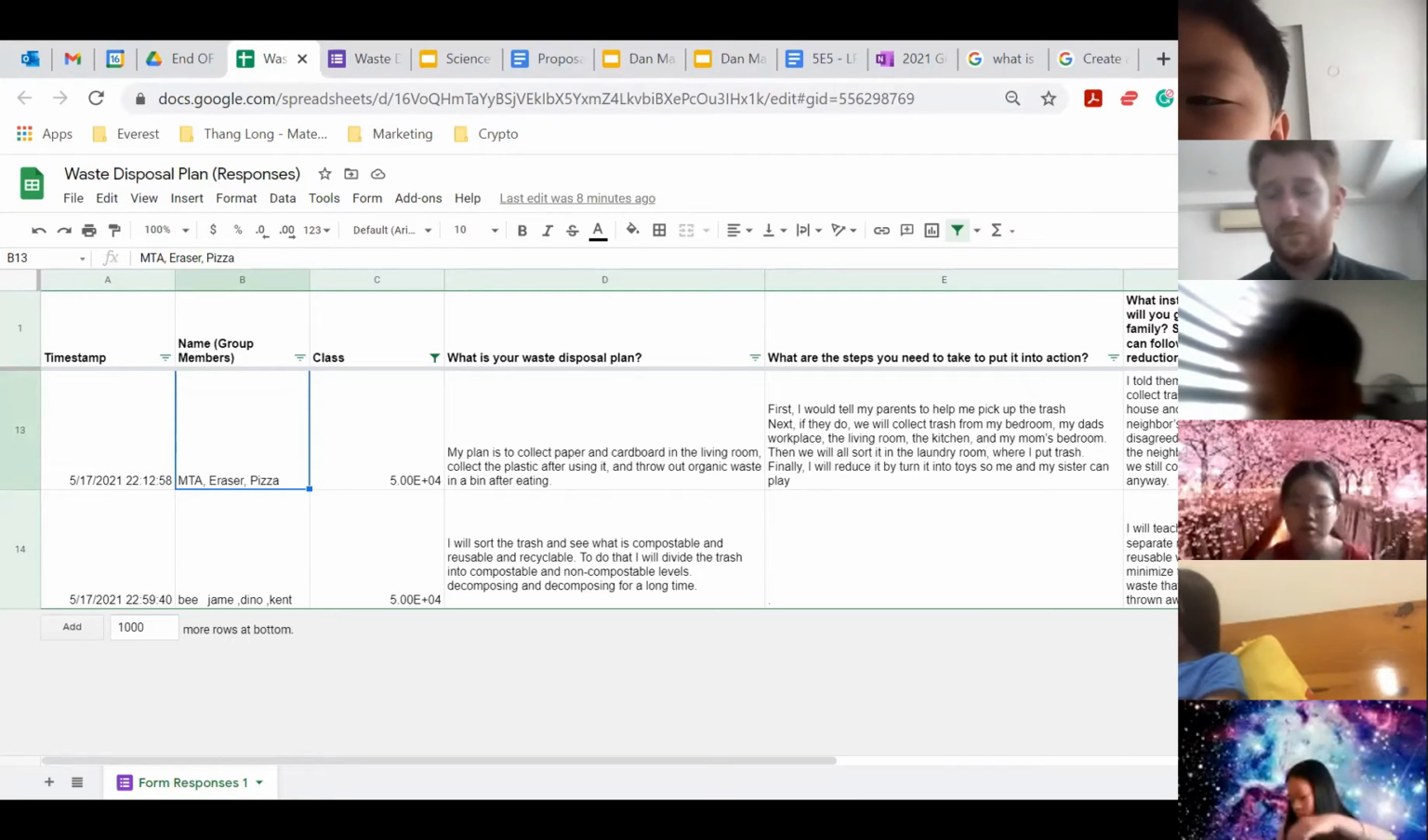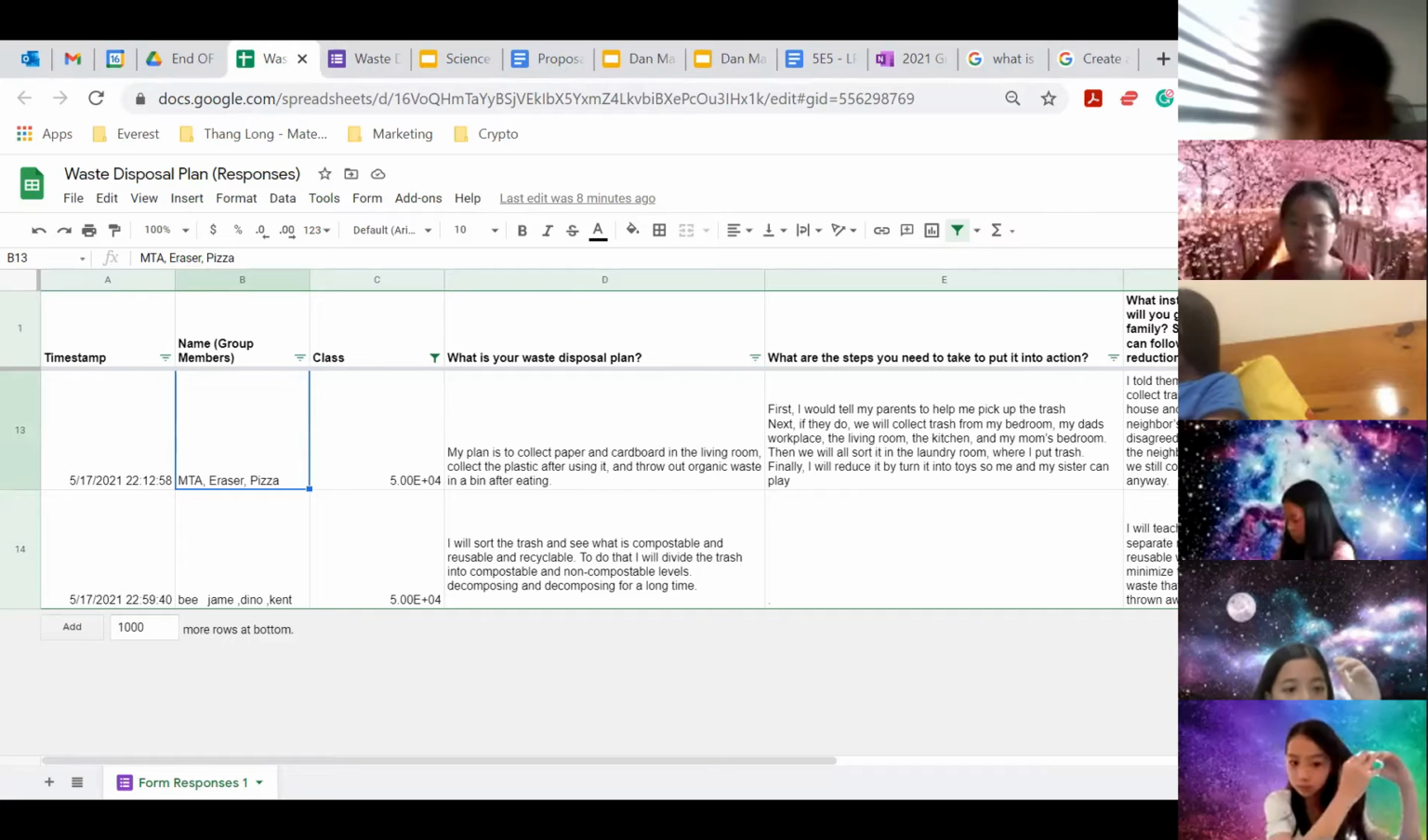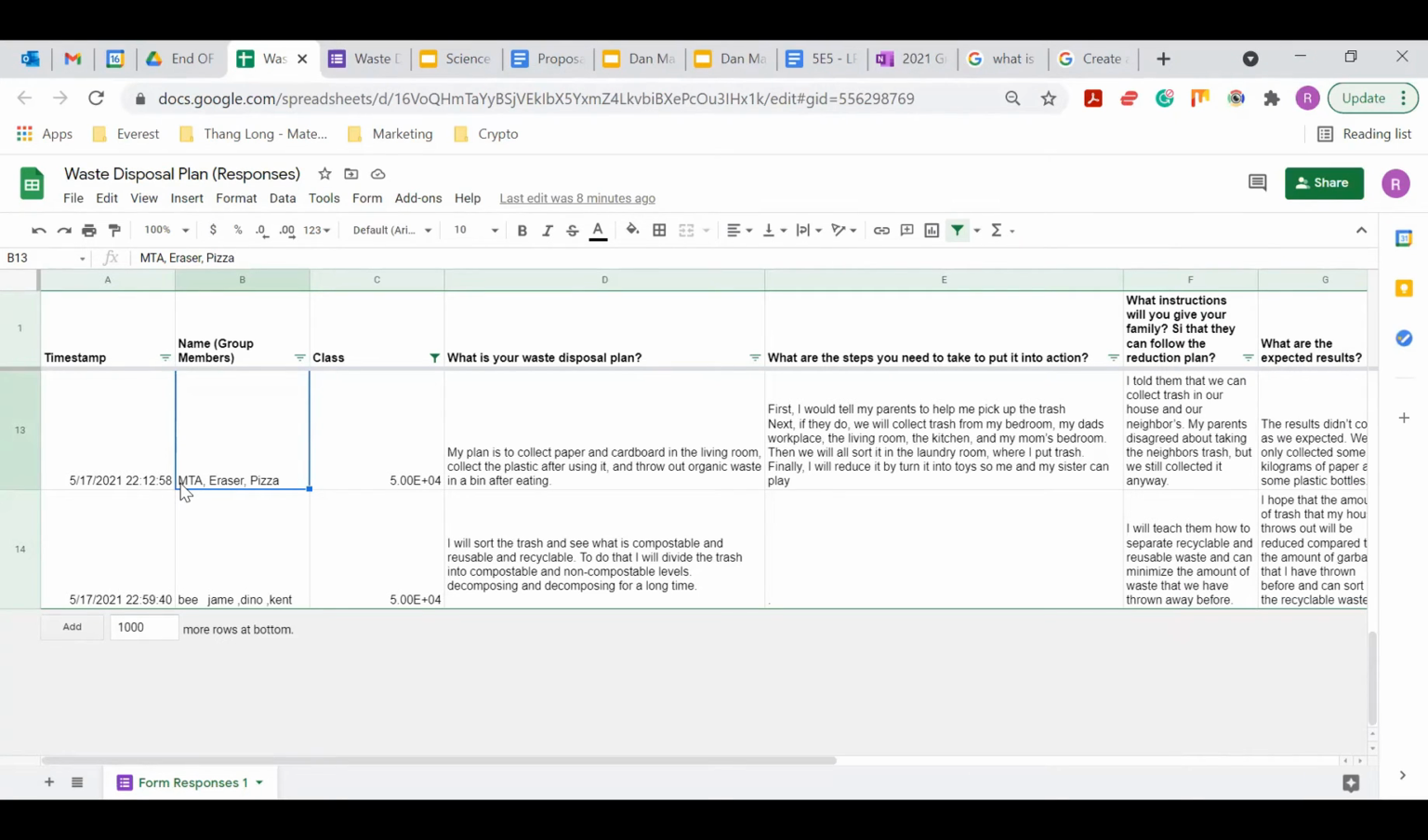My plan is to collect paper and cardboard in the living room. Collect the plastic after using it and throw out organic waste in a bin after eating. First, I will tell my parents to help me pick up the trash. Next, if they do, we will collect trash from my bedroom, my dad's workplace, the living room, the kitchen, and my mom's bedroom. Then we will all sort it in the laundry room, where I put trash. Finally, I will reduce it by turning it into toys so me and my sister can play.